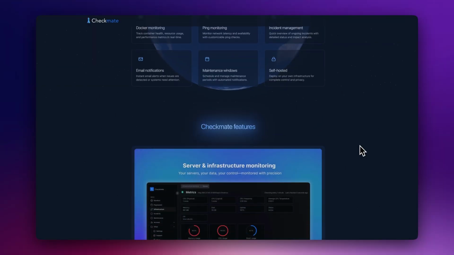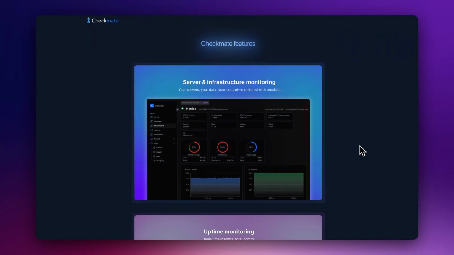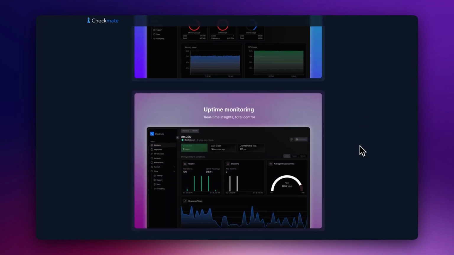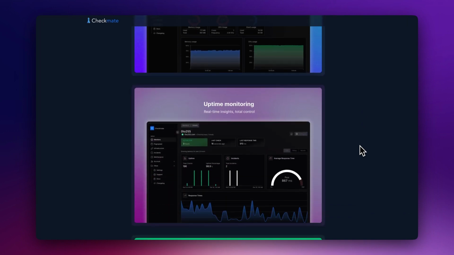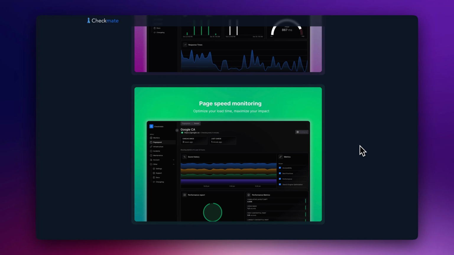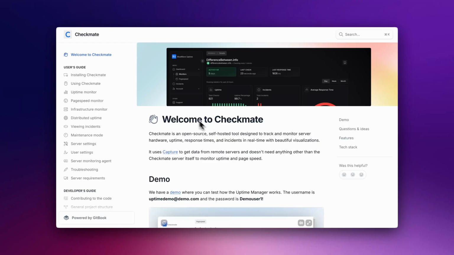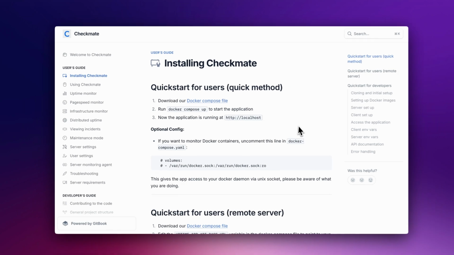With features like performance monitoring to spot early signs of trouble and infrastructure alerts to warn you about high resource usage, you can take action before downtime happens. To start using Checkmate, you can follow the quick start guide from their documentation.